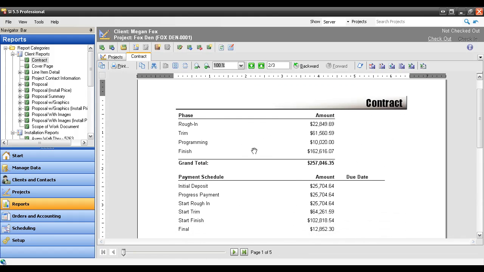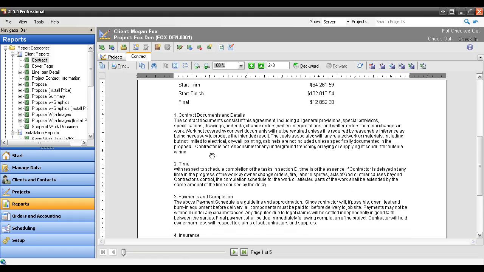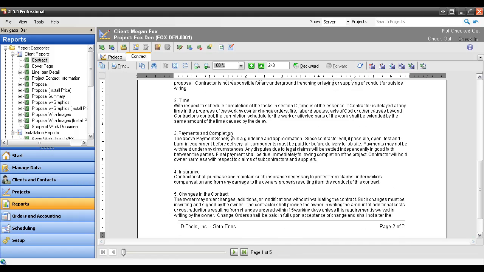The next page consists of a phase breakout of the entire job, just based on dollar value. Here's the payment schedule for the particular project. Again, you can change the payment schedule inside of each project if you'd like. Then there are the other clauses in this section, 1 through 6, for lack of a better word.